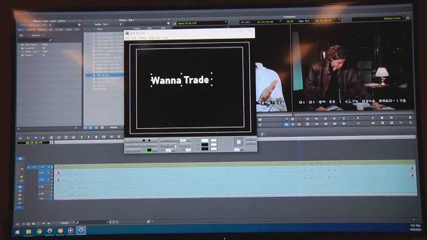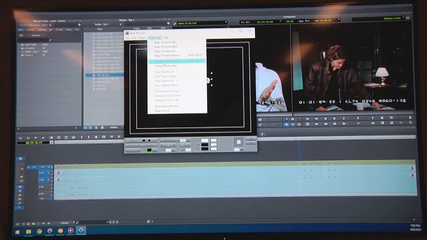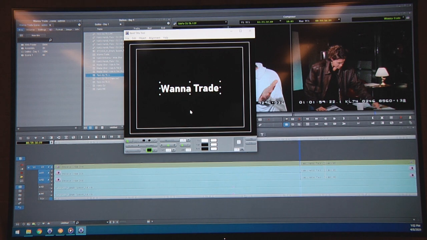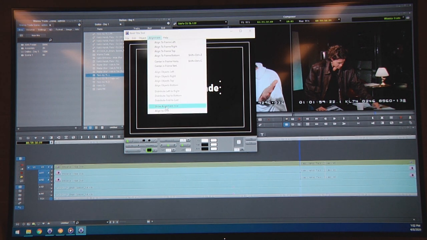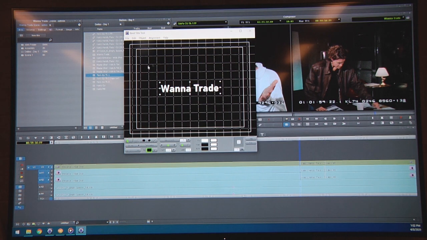I can center it within that little box, but notice it's not centered on the page. If you need to center it on the page itself, go to the alignment tool at the top and just click on these things like center and frame horizontally and vertically, and that should get you where you need it to be.